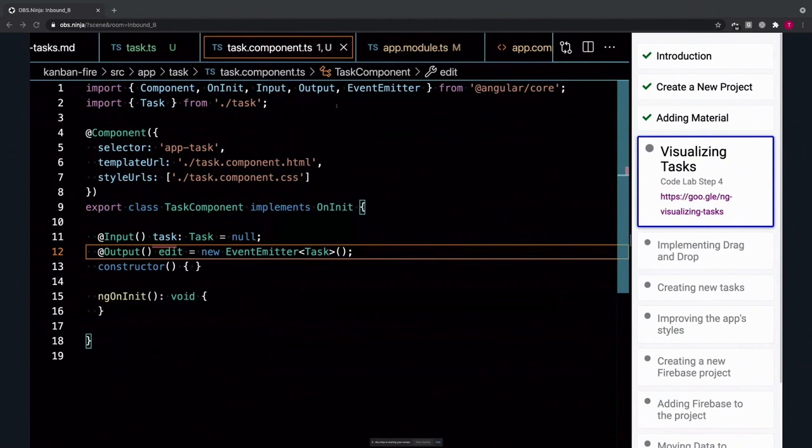Okay, perfect. So now our component is set up to take our input and give out our output. Go ahead and type that in. And if you need the code from the step, check Code Lab Step 4 or go to goo.gle/visualizing-tasks. That's what our URL on the site represents.